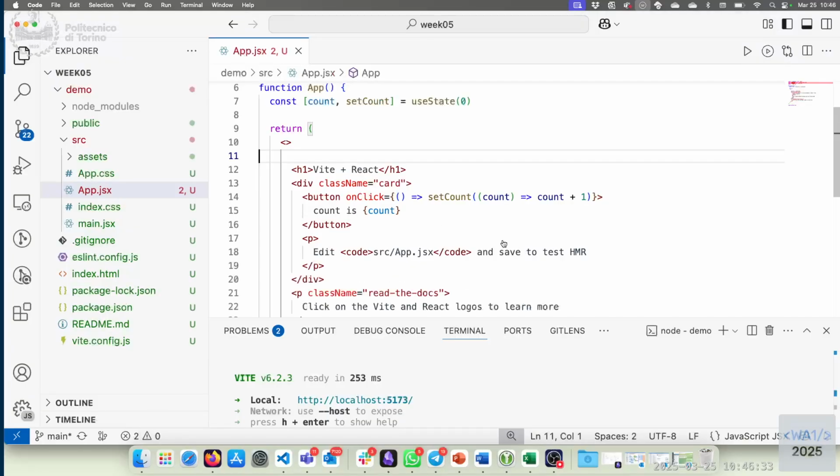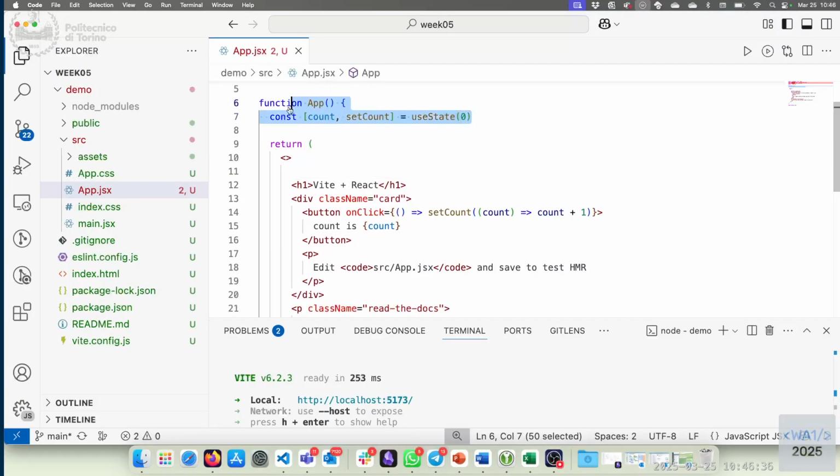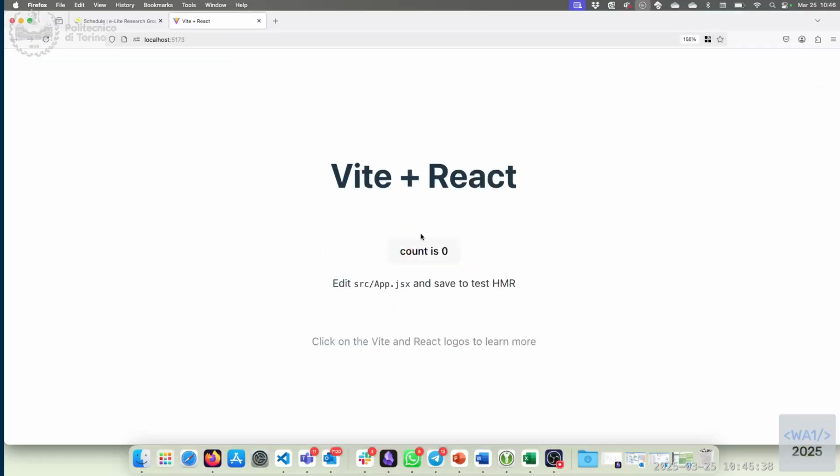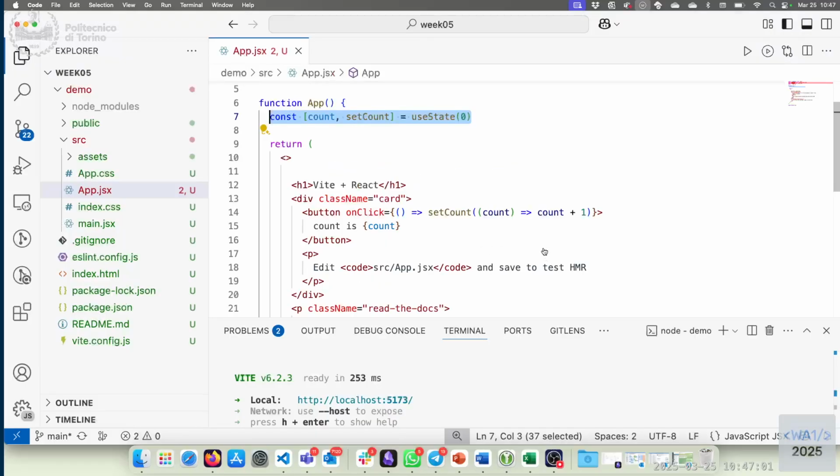Actually, this page is a bit more complex because it contains also a counter that can be incremented when you click on it. Okay, so this is a very basic form of state. This page will render itself with this Vite plus React and so on, but also depends on some parameter, some value that can be updated by the function itself. So you see that the minimum is creating a state variable.